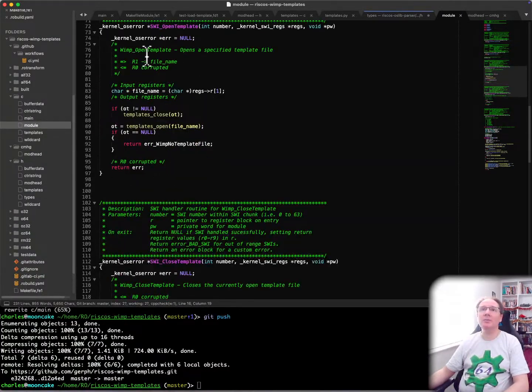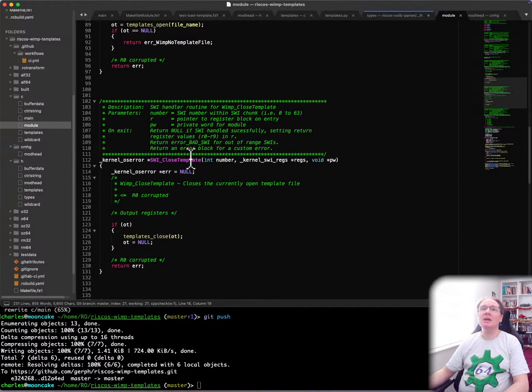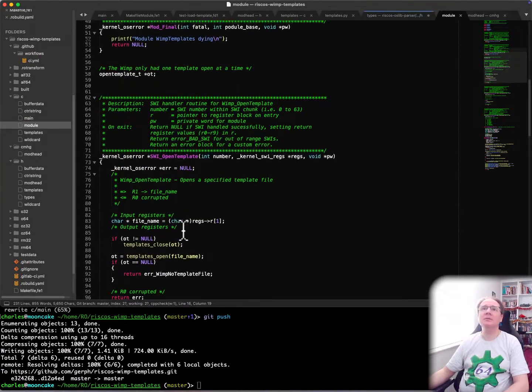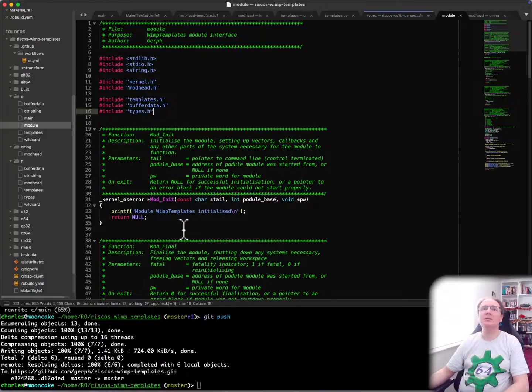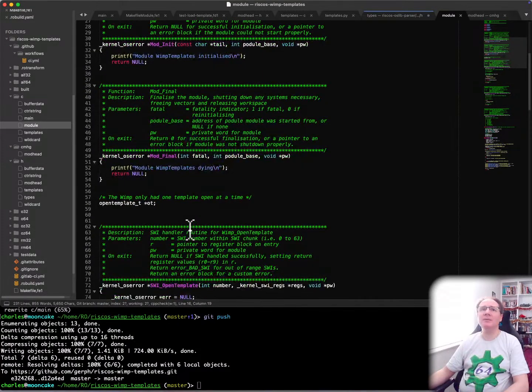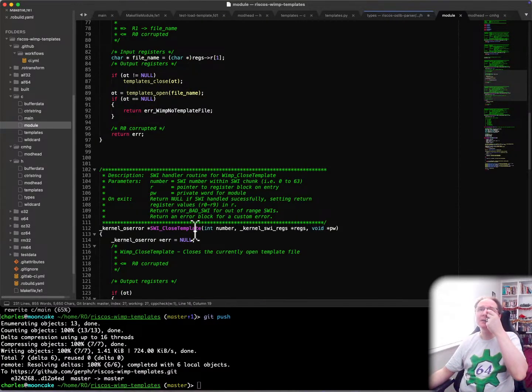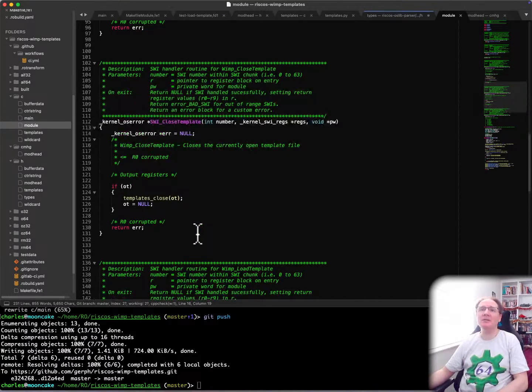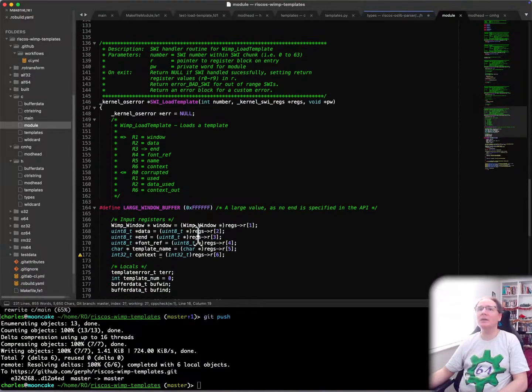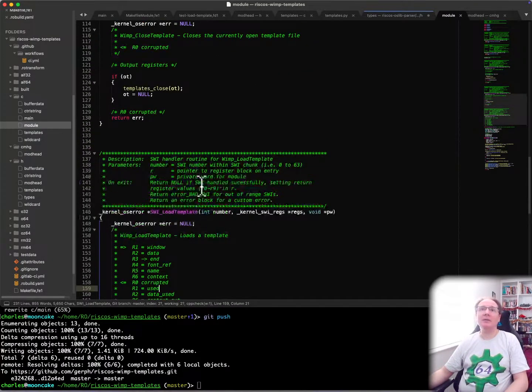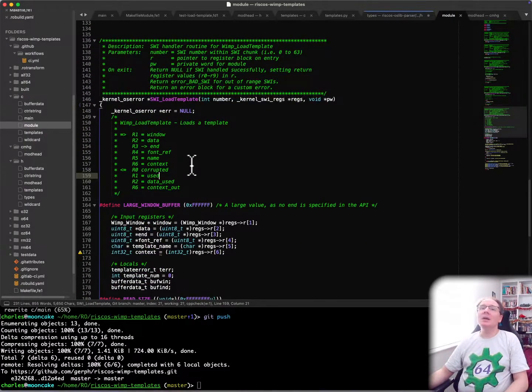So here's the open templates interface, closed template. Where's the load? Hang on, didn't I implement the load interface before? Didn't I? Did I not get around to actually implementing it? Oh, no, I didn't scroll far enough, apparently. Yeah, I'm stupid, apparently. So there we go. This is the load interface.